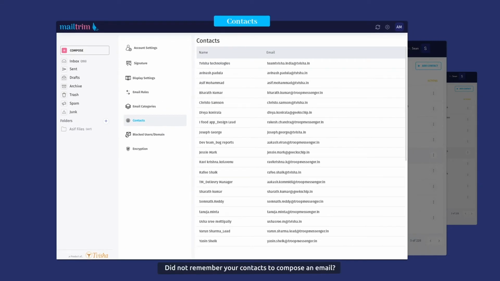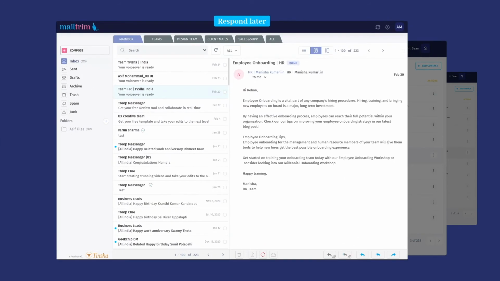Did not remember your contacts to compose an email? Let Mailtrim contacts help you find them easily and quickly. Now you can reply to your emails at a later time using the feature Respond Later.